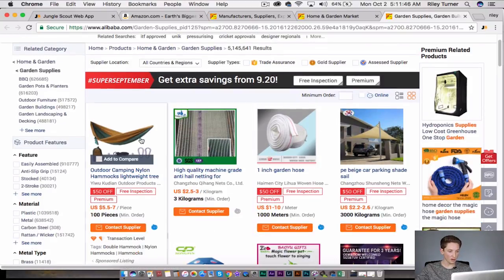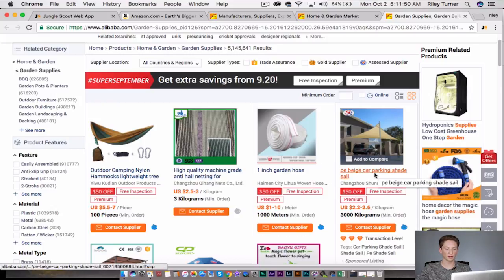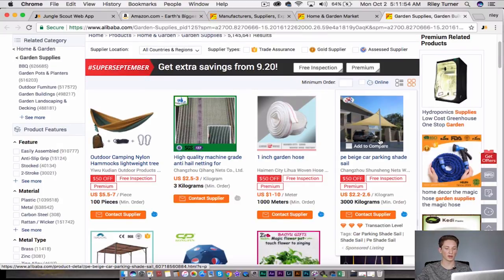So we could see right off the bat, a few things aren't going to work, like this car parking shade. This looks way too big. There's no way we could do that with the shipping costs. So make sure you're using the same criteria to make sure that it's going to be even worth looking into.